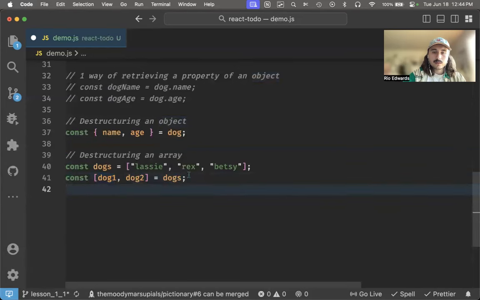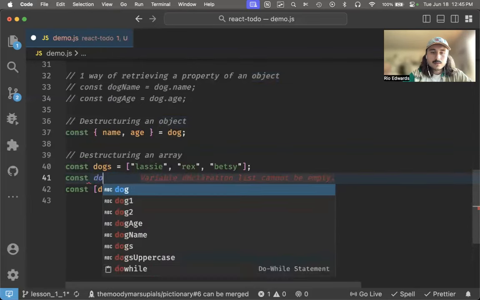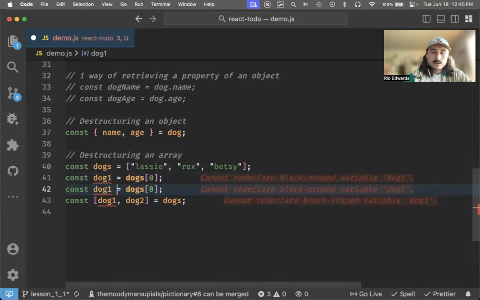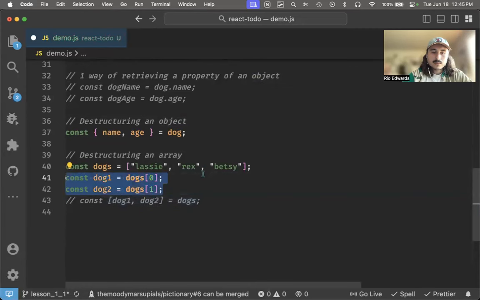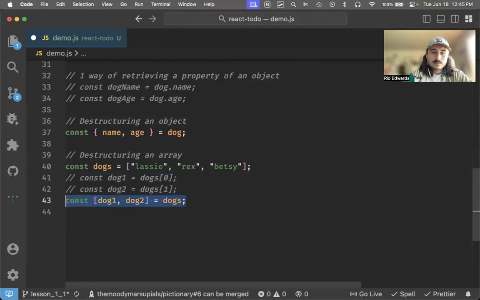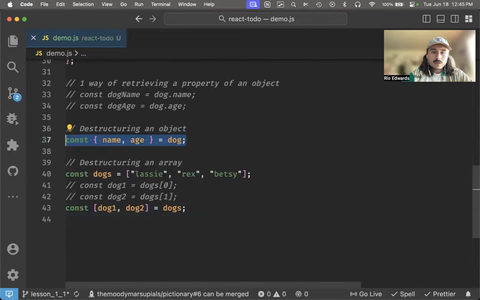So this is basically the same as going const dog one equals dogs at zero, and dog two equals dogs at one. So doing this is the same as doing this right here. So this is destructuring an array. So destructuring an object, destructuring an array.